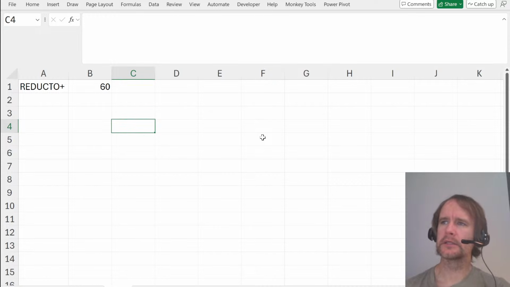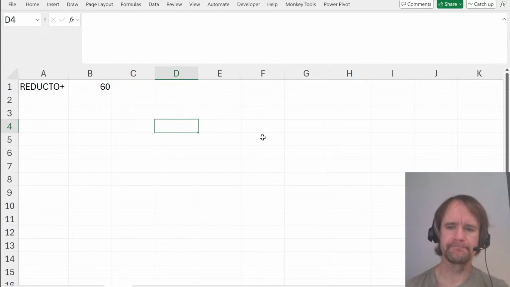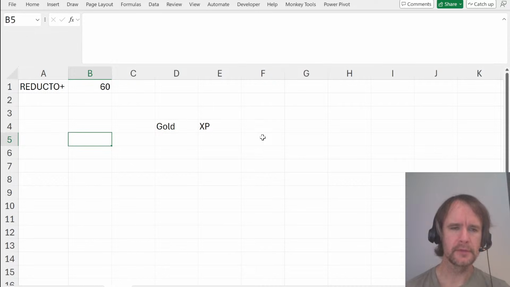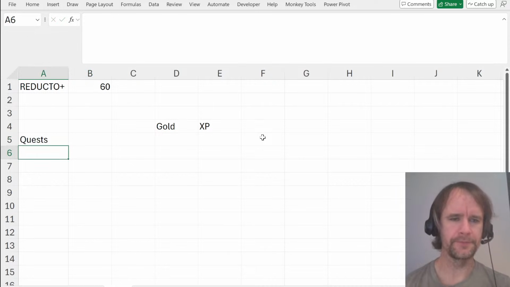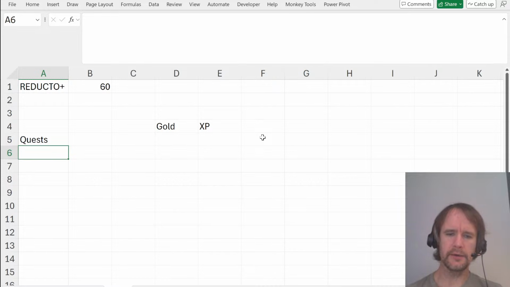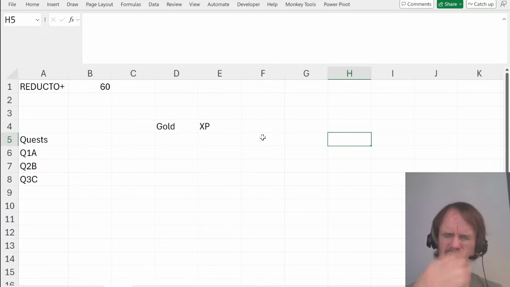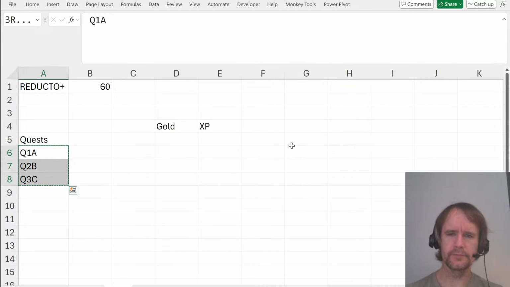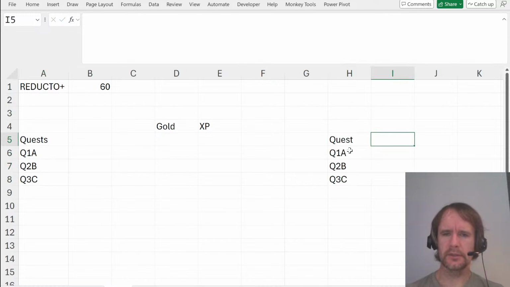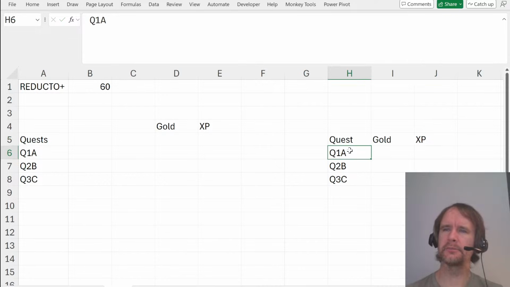Okay. So what do I want? I don't know. Let's go with the golden XP theme. And let's say we have some quests. Q1A, Q2B, Q3C, and let's do. It'll do. So quest, gold, XP. No, this is too simple. Arrgh. What's a good case to use for this? I'm trying to think.